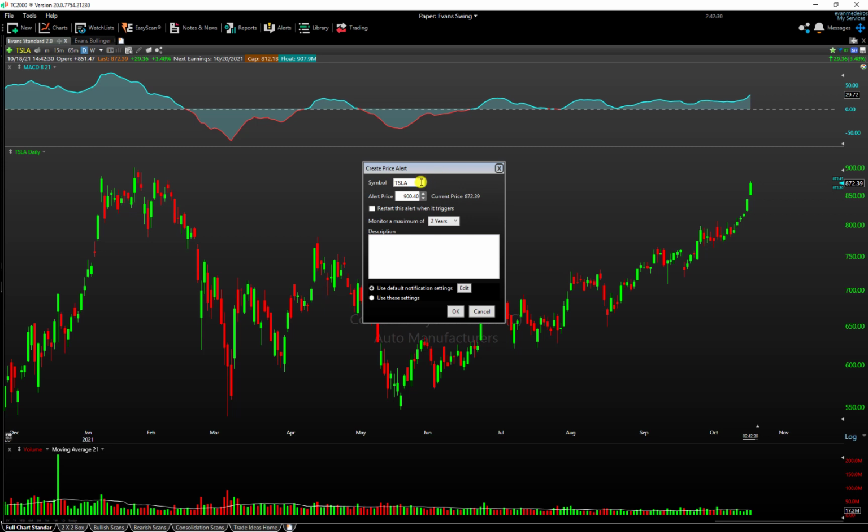And you've got a couple of different options here. First is Tesla. That's the symbol. We already know that that's good, but we could also change it now if we wanted to. We have this option to restart the alert when it triggers. This is an important one to take a look at because this is going to essentially say, is this just a one-time alert that you want to be notified for? Or do you want to just keep constant updates when this happens throughout time?